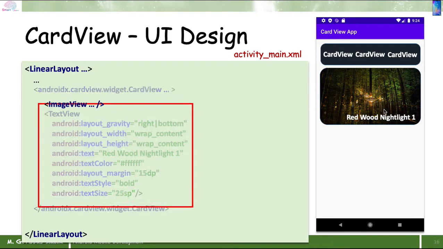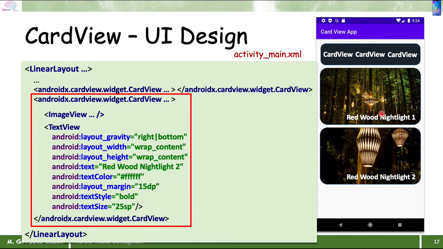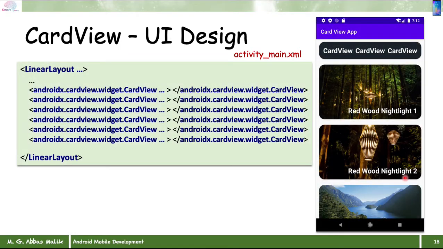So similarly we can add more images, each with a different source and a different title. So we can continue to add. We have 6 images, 1 2 3 4 5 6 different images all. So we can have that here. But again, because it is going out of the screen, we need to apply the scroll view.